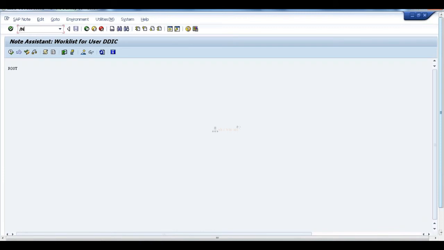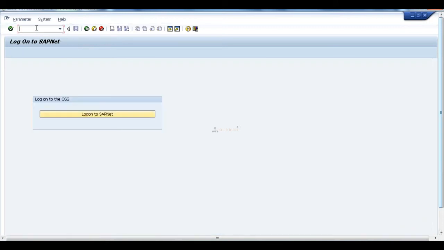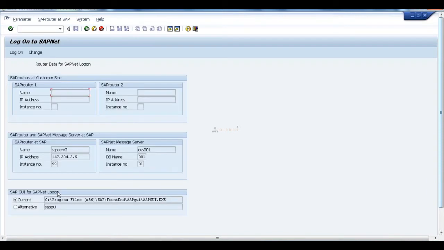Then what we need to do? /n OSS1. So go to this transaction, parameter and technical settings. Here two inputs are there. In the first input, SAP router at customer side, and in the second box, SAP router and SAP net message server at SAP side.